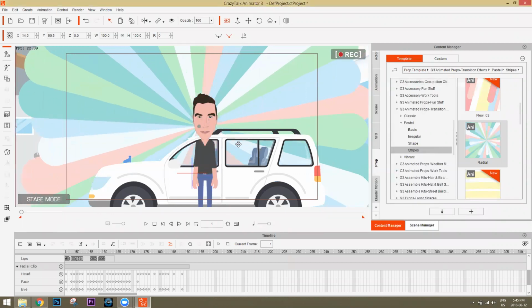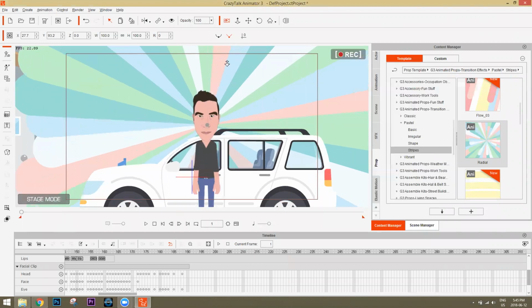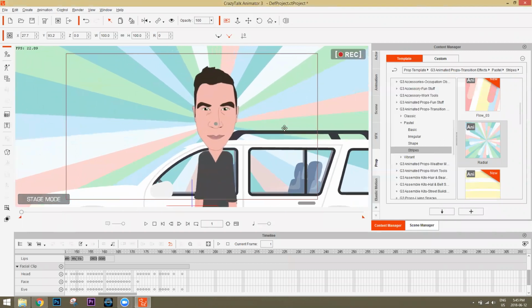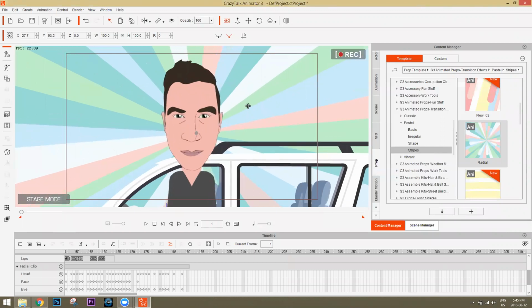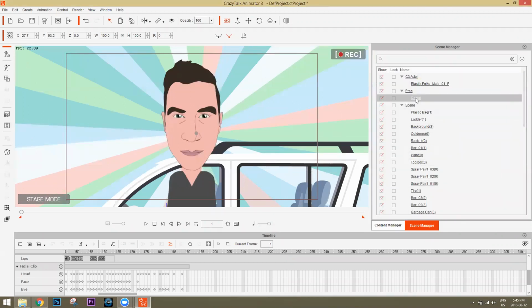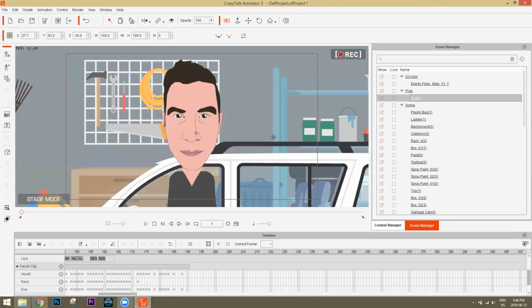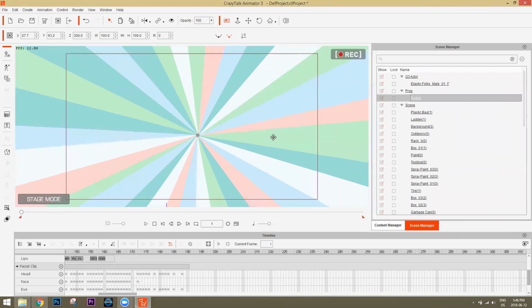And we'll zoom in on our character's face, holding Alt and both mouse buttons. This is probably the view we want. That actually makes a pretty nice background, to be honest, better than the garage. Oh well, okay, so we're going to use the scene manager here. And under prop, you'll see the radial prop right here. Just click it. You can scroll your mouse button forward to make it zoom forward like this in front of your character.